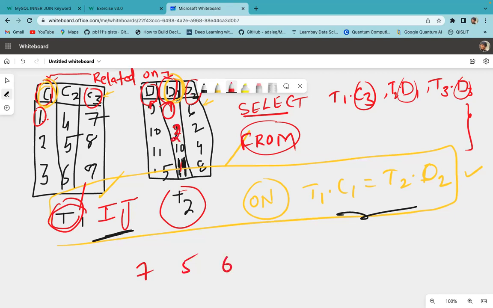For example, here it is a 2 and here it is a 2. So this record and this record are matching, because both are the same. Or else, for example, here it is the 10 but here it is having the 2. The 10 is not there in any of the C1 column, but 2 is there in the second location in column 1. So the corresponding C3 could be 8, the corresponding D1 could be 11, and the corresponding D3 could be 4.